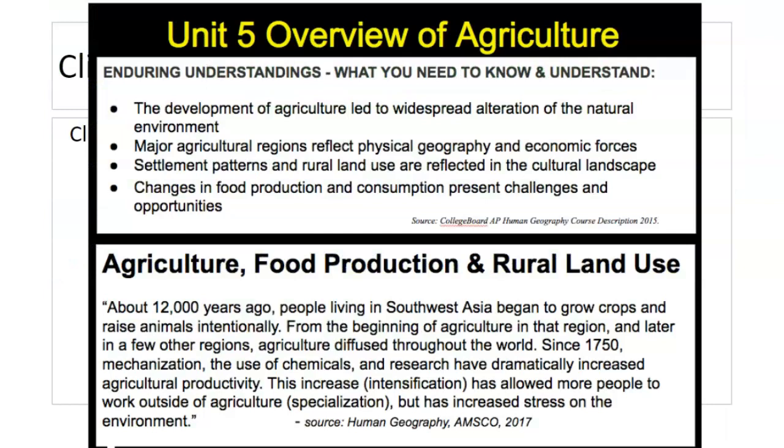Some big concepts you'll want to pull from the unit on agriculture. So, the development of agriculture led to the widespread alteration of the natural environment. Major agricultural regions reflect physical geography and economic forces. The settlement patterns in rural land use is reflected in the cultural landscape. And lastly, changes in food production and consumption present challenges as well as opportunities.